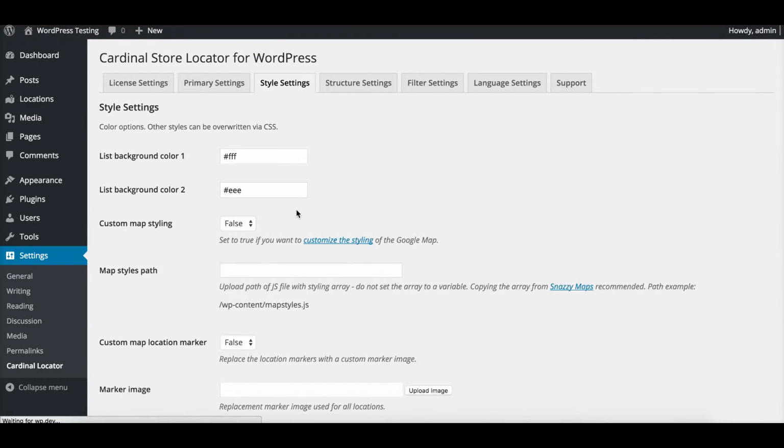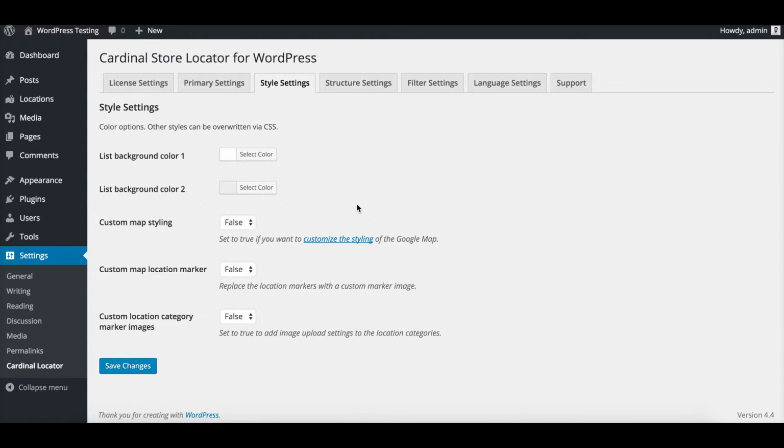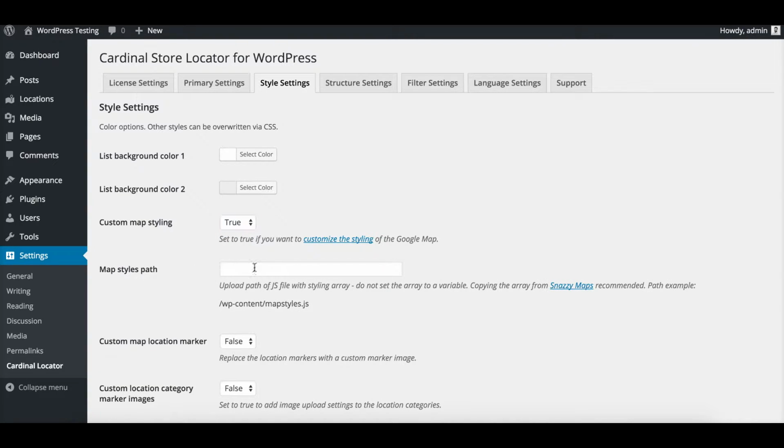Style settings are just some of the common style settings that can be overridden. So we've got the list background colors of the location list. If you're wanting to add custom map styling, you can do that here. You can set this to true and then upload a file with the array to your WP content or WP content themes or wherever you want to put it. Just set the path of that file here.